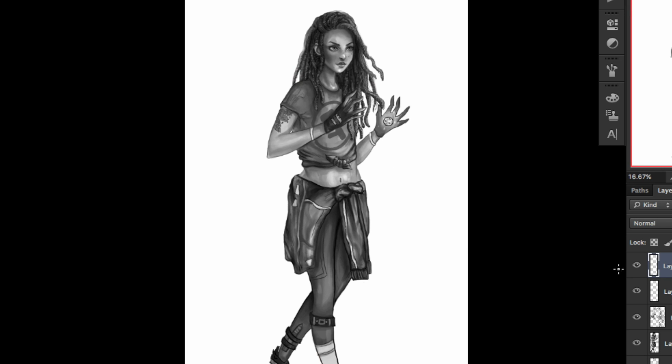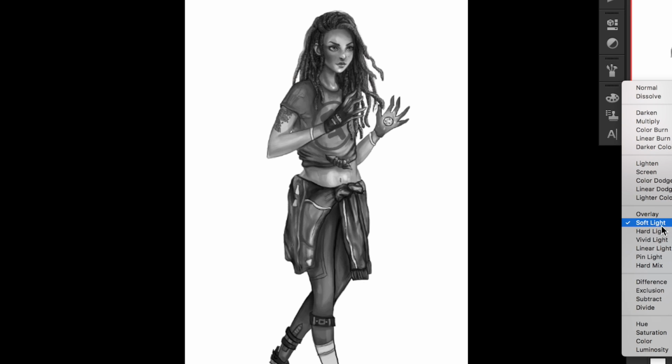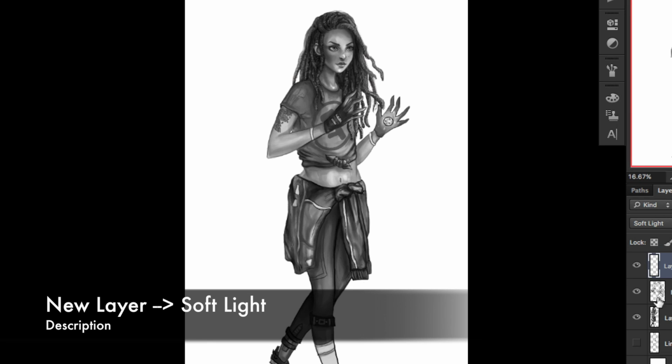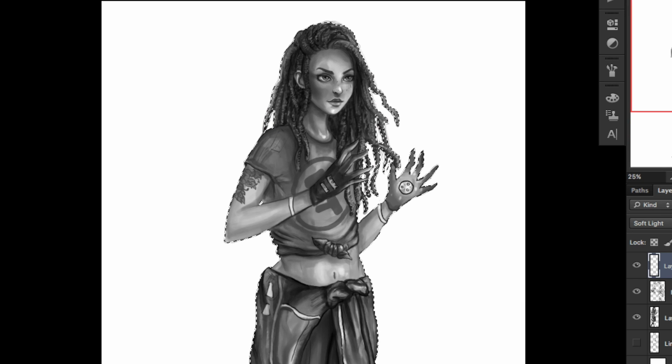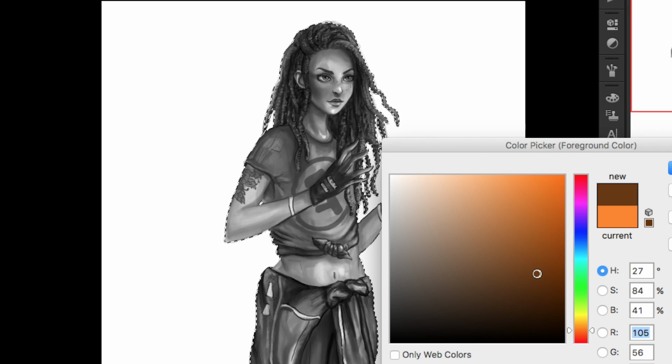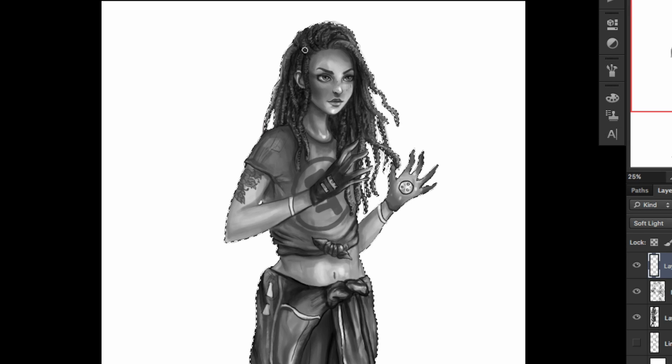So I've slowed this down to real time, and we're going to start adding the colors now. First, add a new layer on top of everything and change it to soft light. Next, Command or Control click on the layer with your character so we don't color outside the areas that we want. I've merged everything, by the way, into one layer so it's easier to add colors now. After that, choose the color you want and just start coloring.